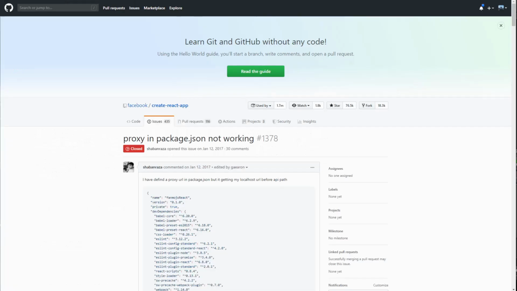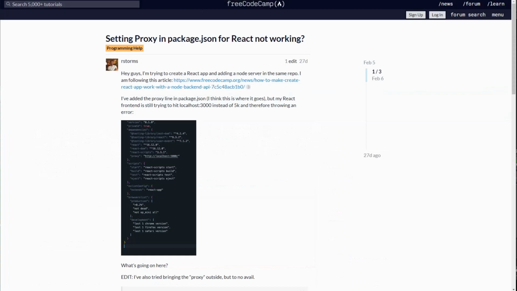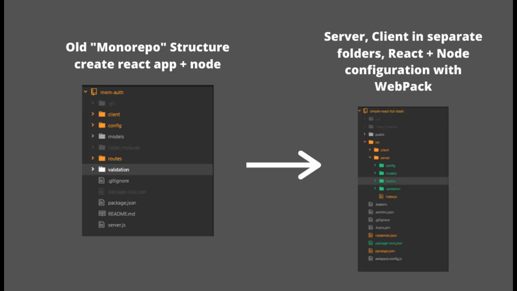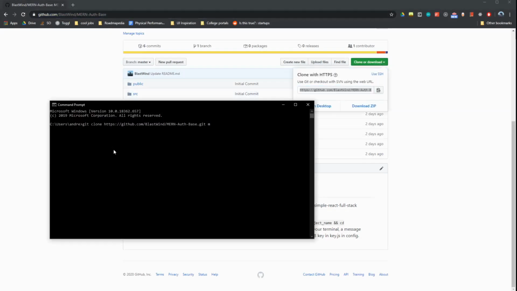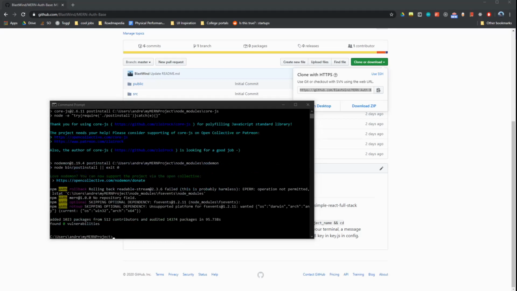Unfortunately, create React app's proxy doesn't work anymore when it comes to sending requests to the backend. So keep the old code, but we're going to bind it differently. To save you setup work, go to this GitHub link, run git clone, change directory into it, and then run npm install. The installation should take about 5 minutes.